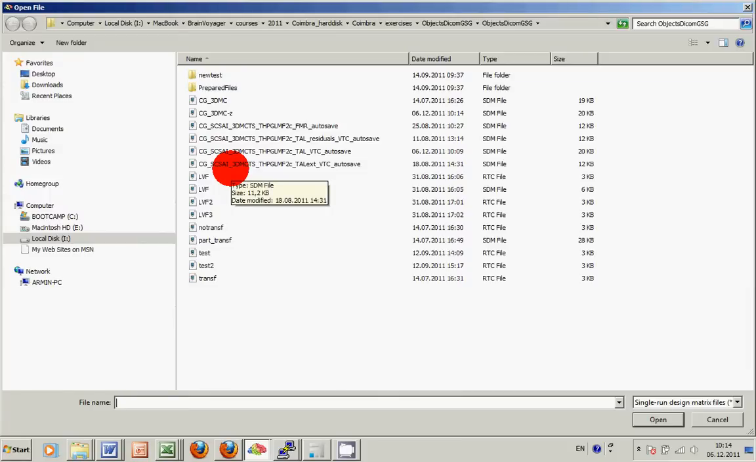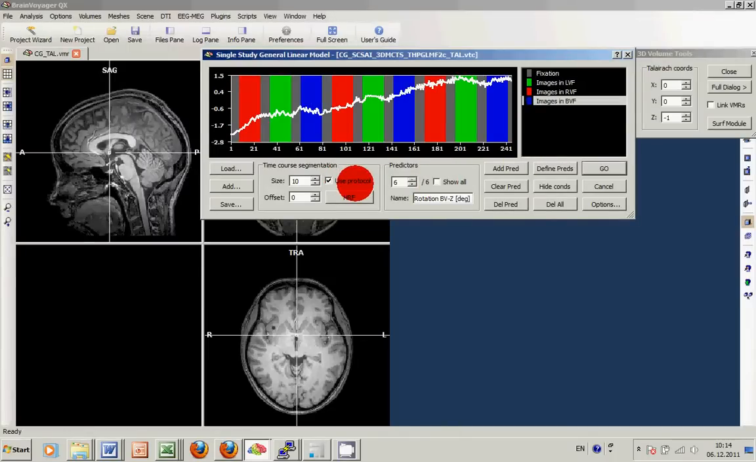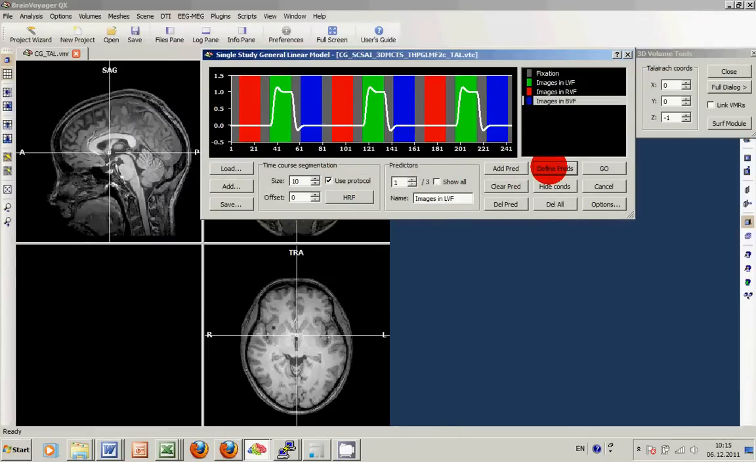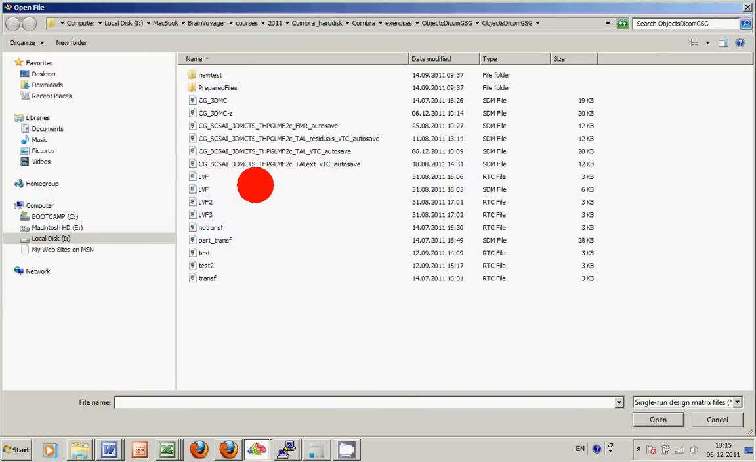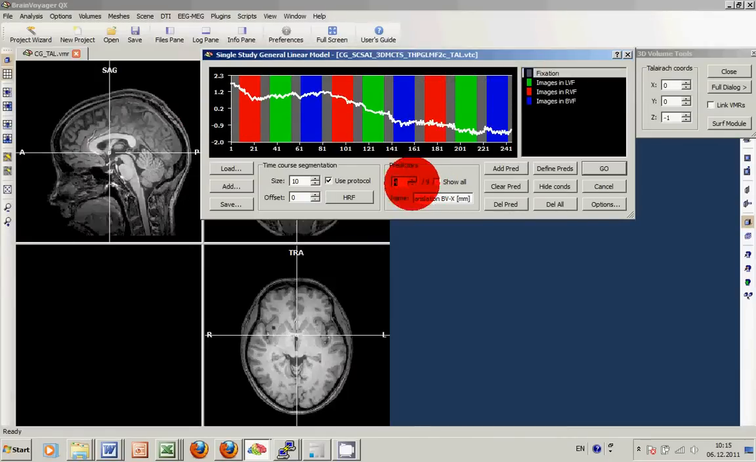In this case, I have already created a model, but let me just create it anew by showing the protocol and just clicking Define Predictors, which again gives us our standard model of three predictors, left, right, and both visual field images. And now we have the option to use the Add button to add our prepared Z-transformed motion predictors as confounds. So now we get in total nine predictors, three standard protocol-based predictors, and six standardized motion confounds.